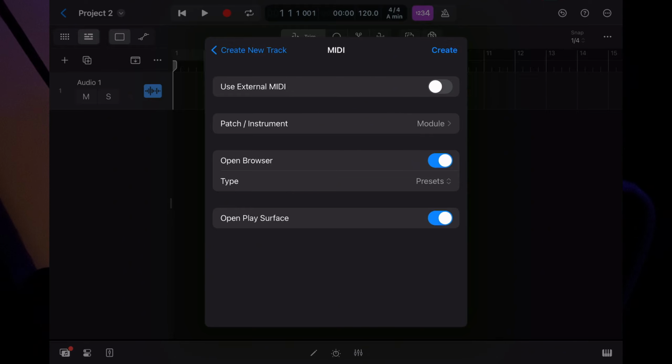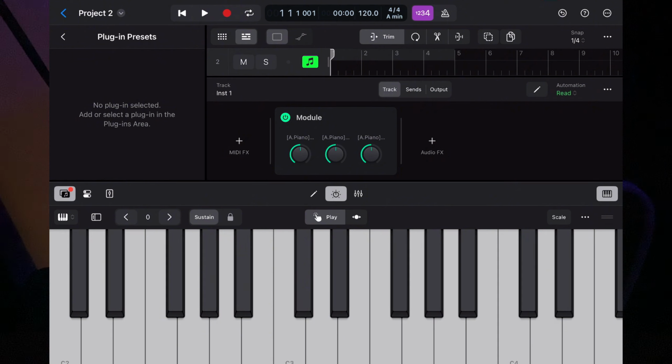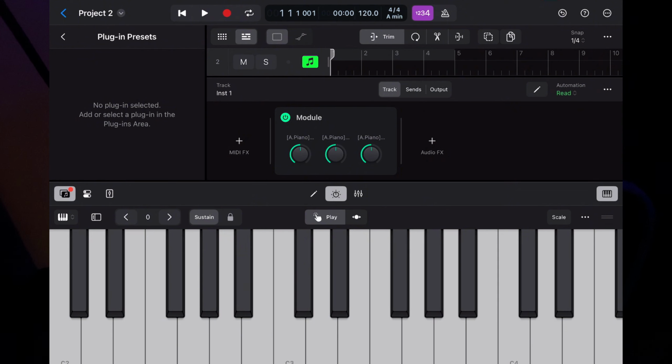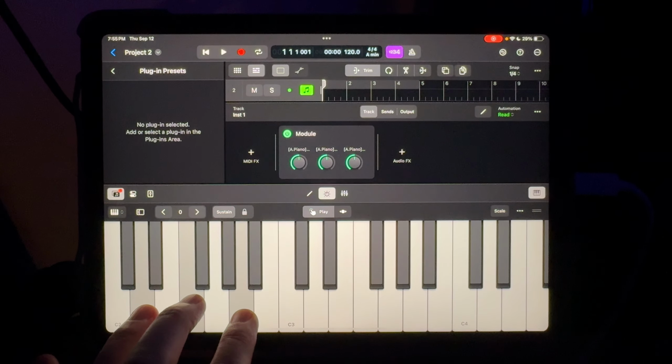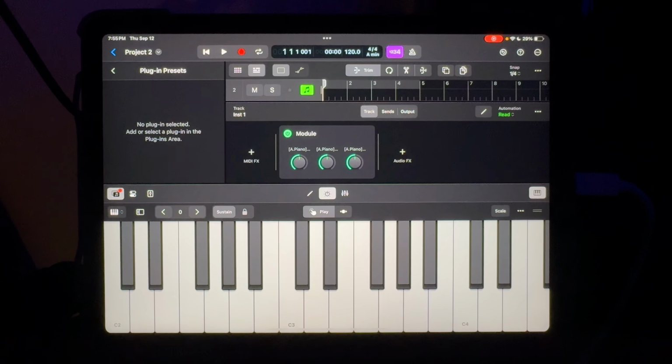I'm going to leave it on that to select the module. Let's create that. Now I can either play directly on the screen or connect a MIDI keyboard to really dive into it, which I don't have set up at the moment, so I'm not going to mess with that. Check it out, playing on the screen is super intuitive, and if you're feeling extra fancy you can always adjust the size of the keys to suit your playing style.